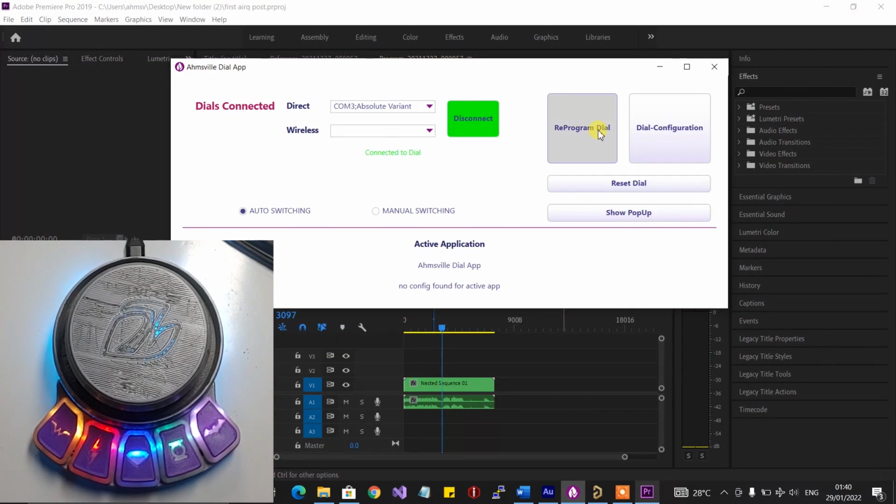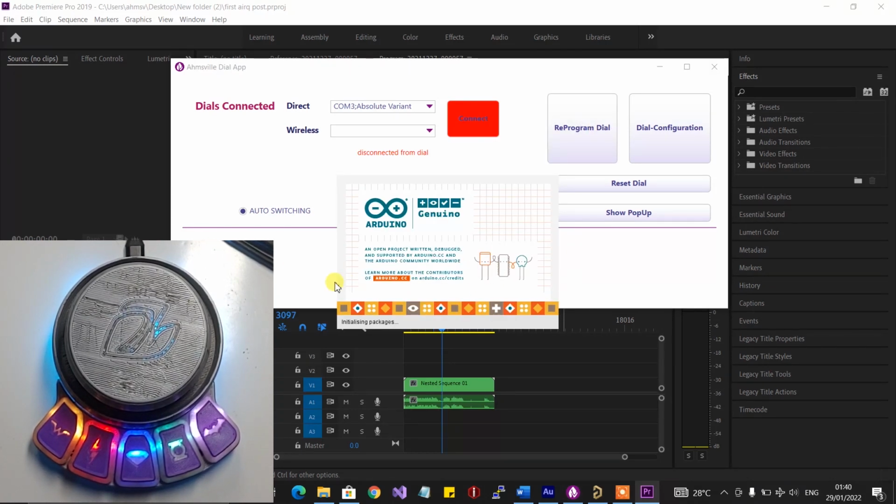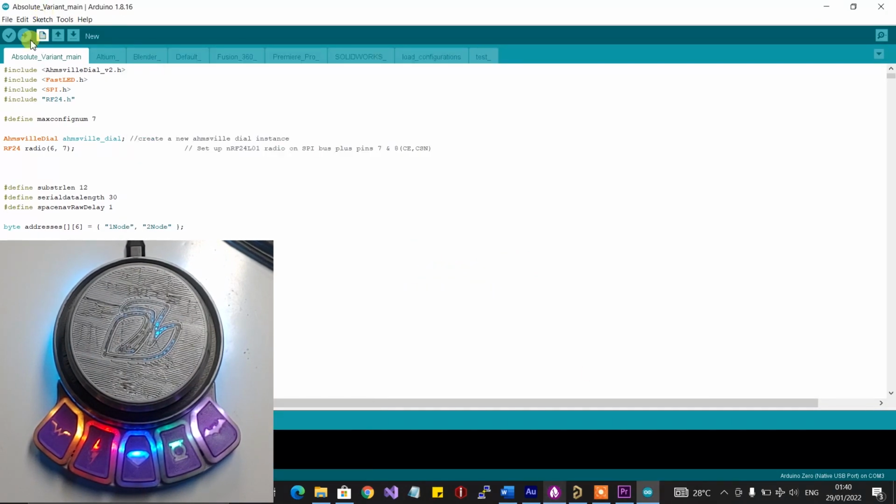Okay. Whenever you modify or create a new configuration, you obviously need to reprogram the dial, and you can quickly do that by clicking on the Reprogram Dial button. Then I simply click on upload.